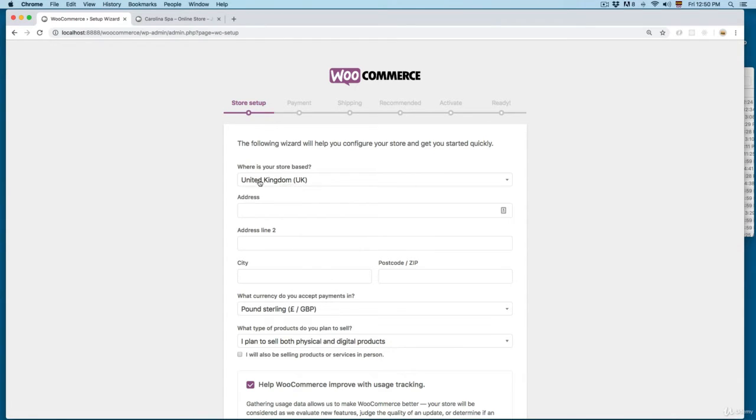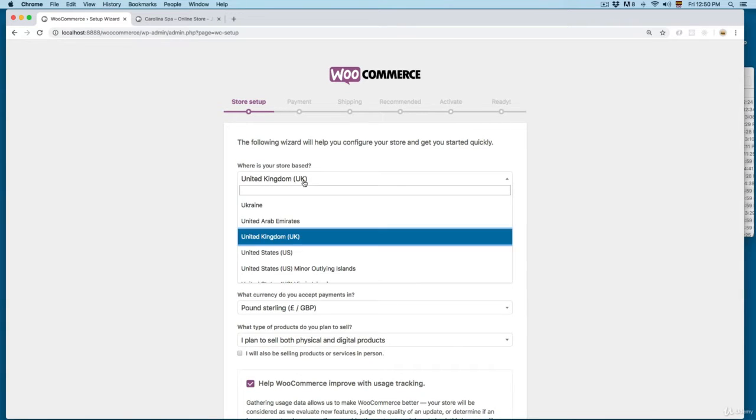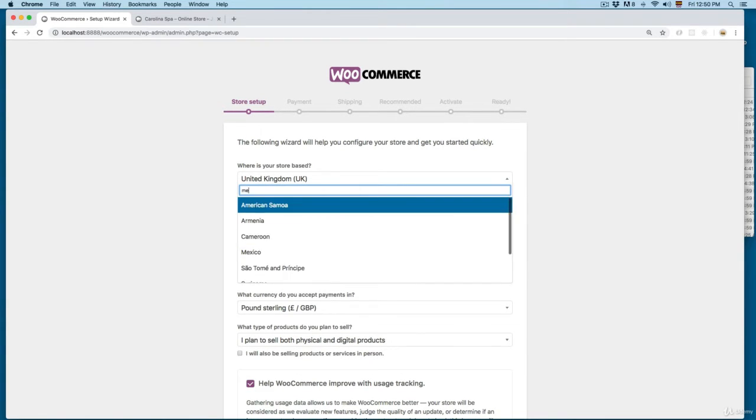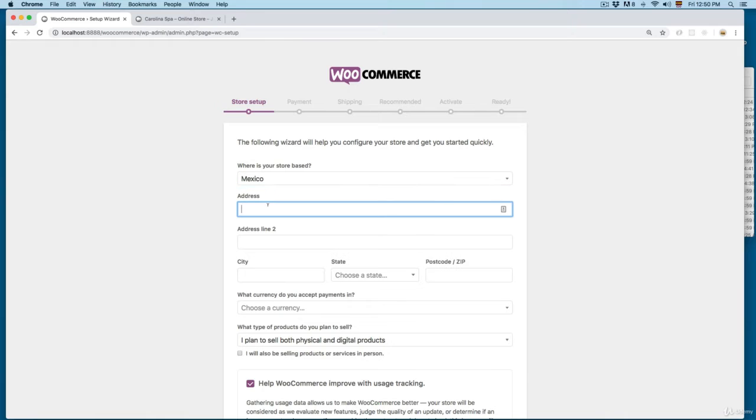So from here you are going to add where your store is going to be based. So I'm from Mexico, so let me add Mexico right here. And you add the address. In the case that, for example, you are learning how WooCommerce works, you can add any data right here. So let me add some address right here, and the city, and also the state. So I'm gonna fill these values. I'm gonna add another postal code.